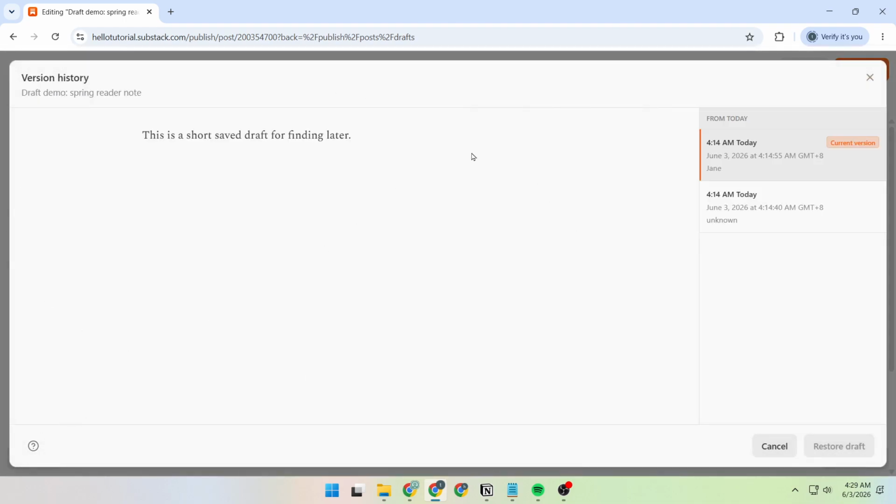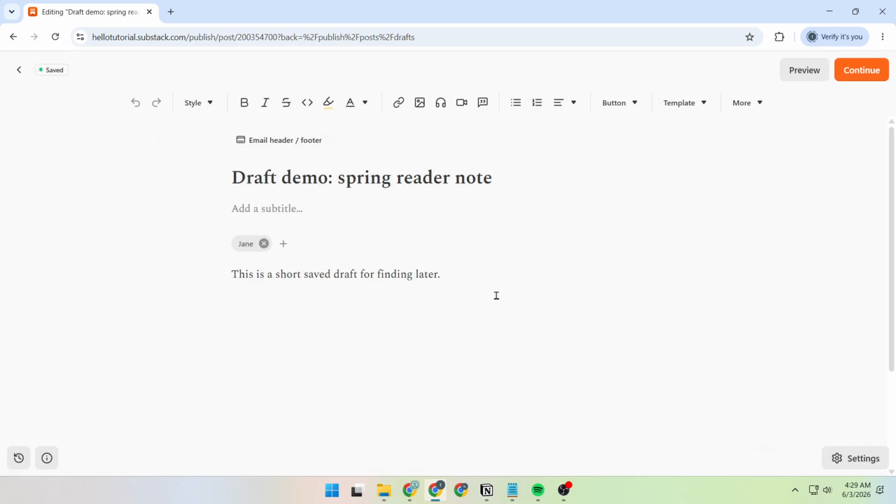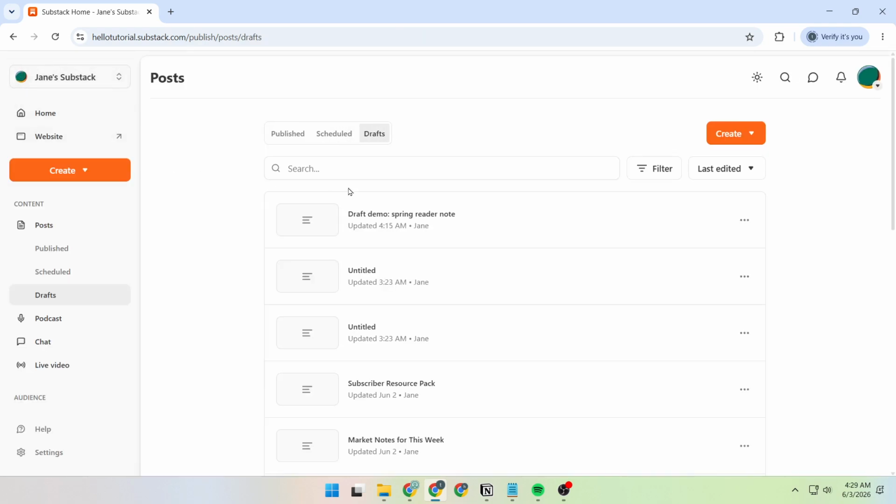Substack will display the previous auto-saved versions of this draft, so you can scroll through and review the earlier states of your writing. Take your time looking through those saved versions. When you're finished reviewing the history, click Cancel to close the panel and return to your current draft. And that's how you find your drafts on Substack and reopen them inside the newsletter editor, along with checking the auto-saved version history for the post you're working on.